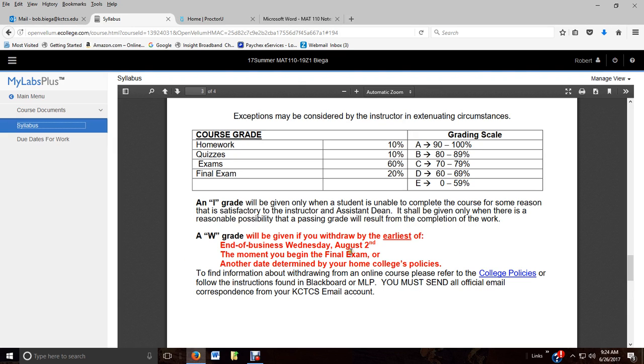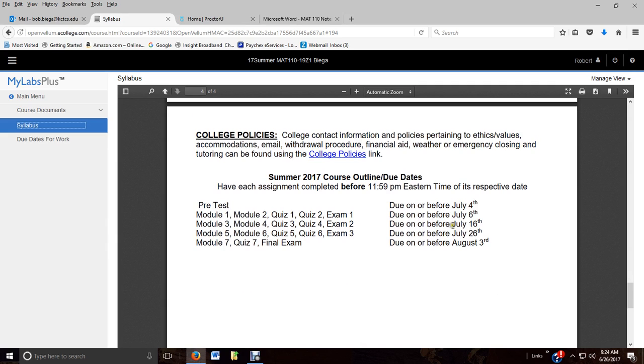Here's the date of withdrawal. The last date of withdrawal is August 2nd, but you can't take the final exam before August 2nd, then withdraw. So once you begin the final exam, you can't withdraw anymore. Just make sure you understand that. And you need permission from me after the 17th. So here's kind of your course outline, when things are due.